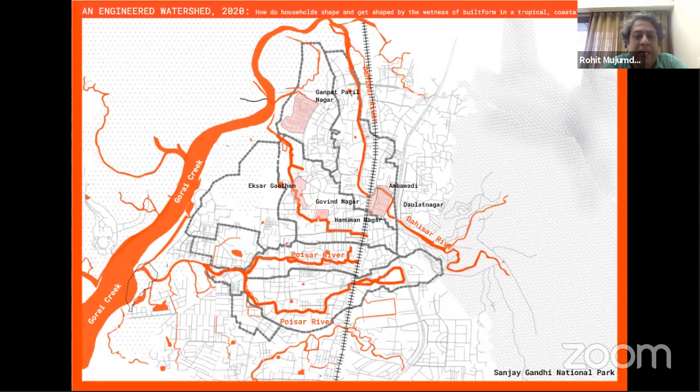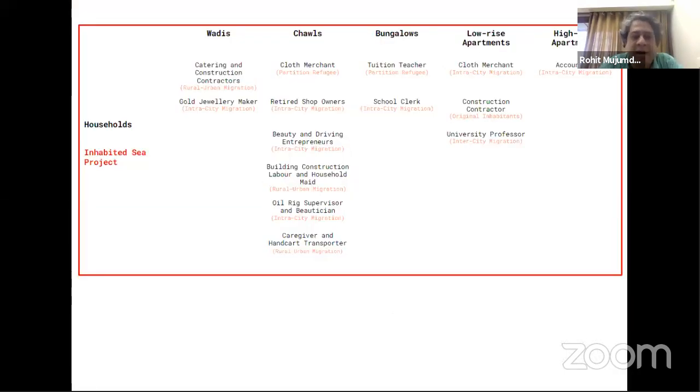Our focus is on Mumbai's R ward, which presents an intricate coastline that to an extent can only be found in historical maps. Our research has been based in 5 settlements, namely Daulat Nagar, Ambawadi, Exar Gauten, Ganpat Patil Nagar, and Govind Nagar in this area. These are diverse geographies. They include built forms such as chawls, wadis, low-rise apartments, bungalows, as well as high-rise apartments.